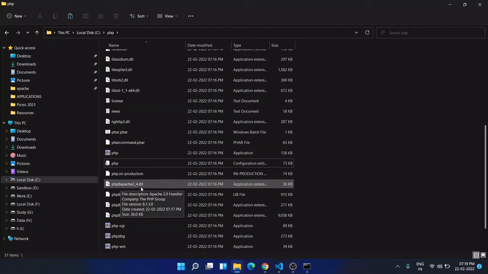Now this file is a binary file, and this file is a very important file that we will be using to link our Apache web server with PHP. This is a module for the Apache web server. All right, so we'll note down the location of this.